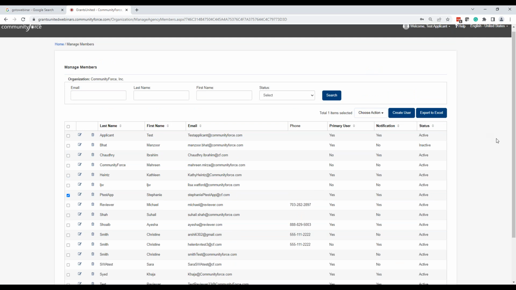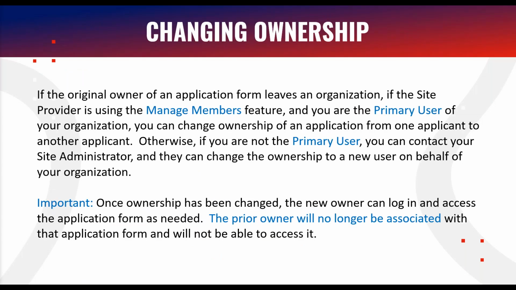Okay. So the other thing that a primary user has the ability to do is our next functionality we want to discuss, and that's changing ownership. So what is changing ownership? Changing ownership is when someone in an organization starts an application and maybe that person leaves the organization.